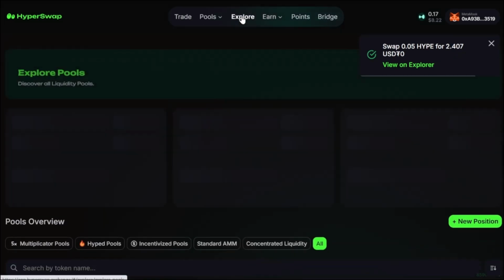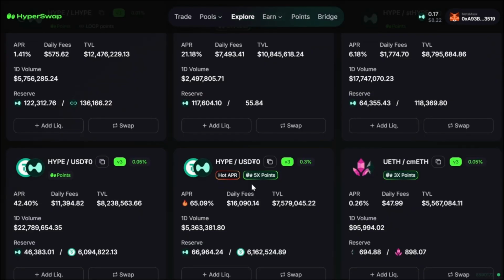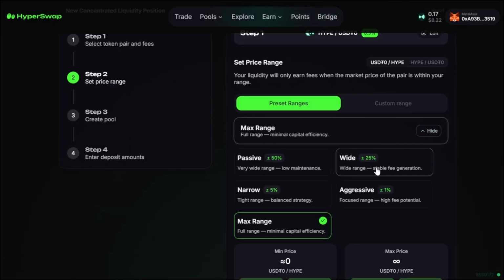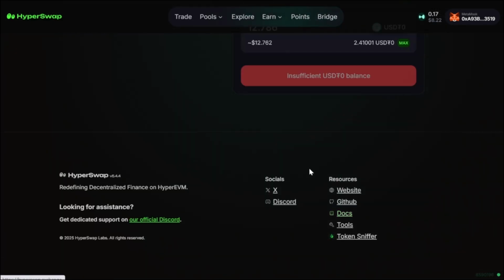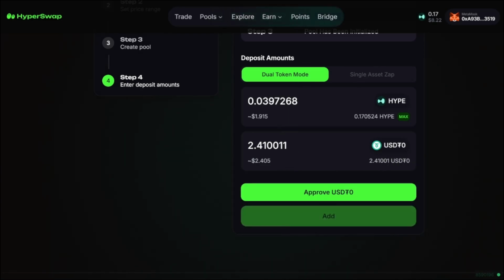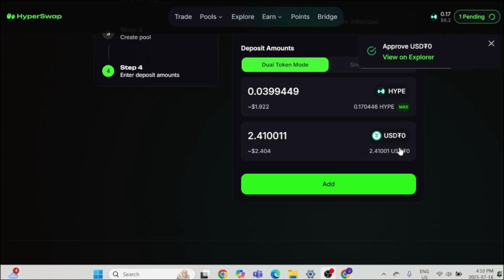Now we're going to go back to Explore, concentrated liquidity, back to our pool that we're going to provide to. We're going to use that preset 25% range, continue. Now I only have $2.40 of USDTO, and I have more Hype, so I'm just going to press max so we can see now that I can add liquidity. I'm going to approve USDTO. It has been approved.